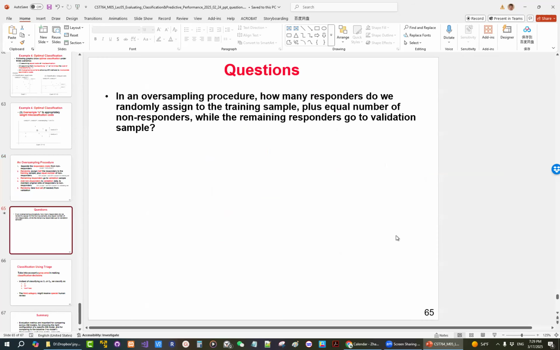So here we have questions in the oversampling procedure. How many responders do we randomly assign to the training sample, plus an equal number of non-responders, while the remaining responders go to the validation sample? Actually it's 50% of responders to the training set and another 50% to the validation set. So this is 50 and 50.